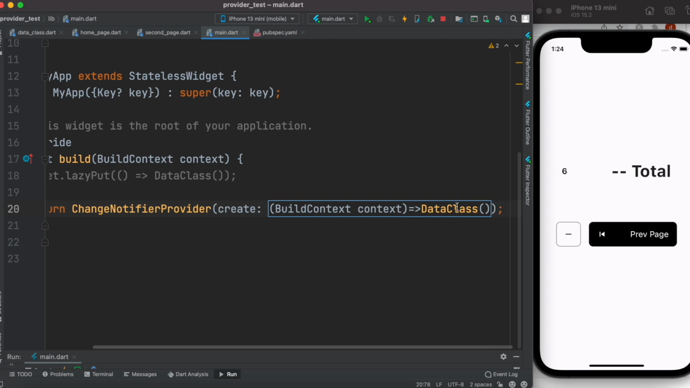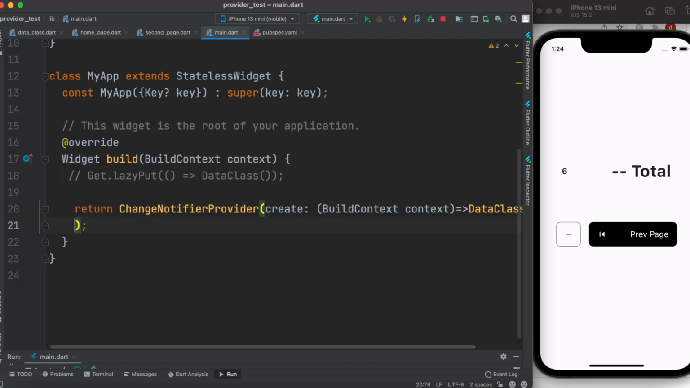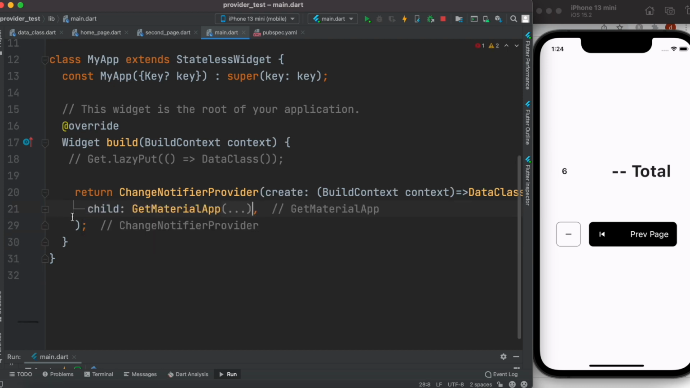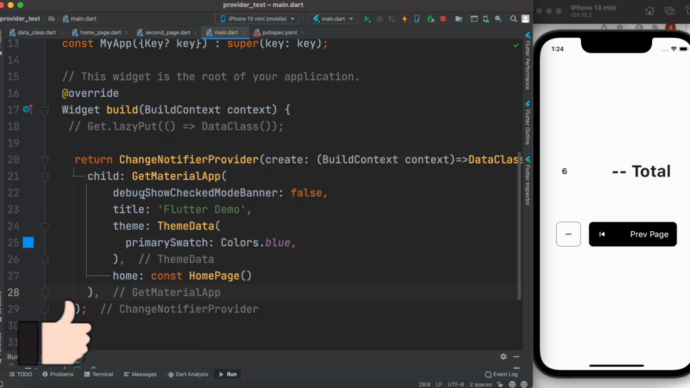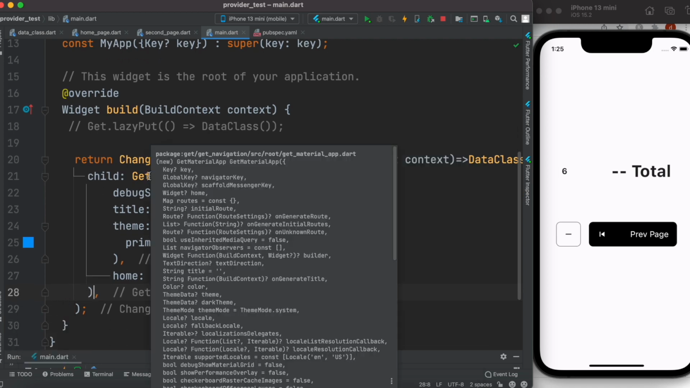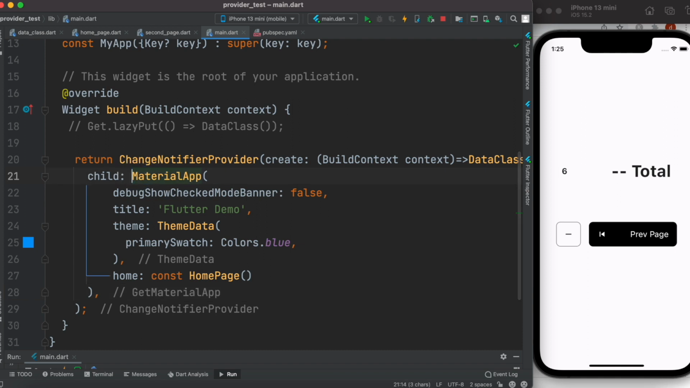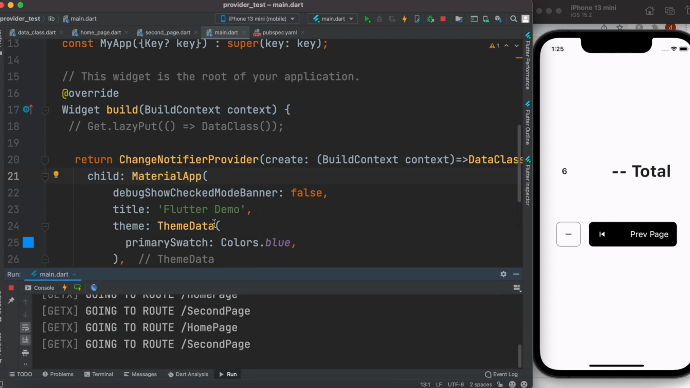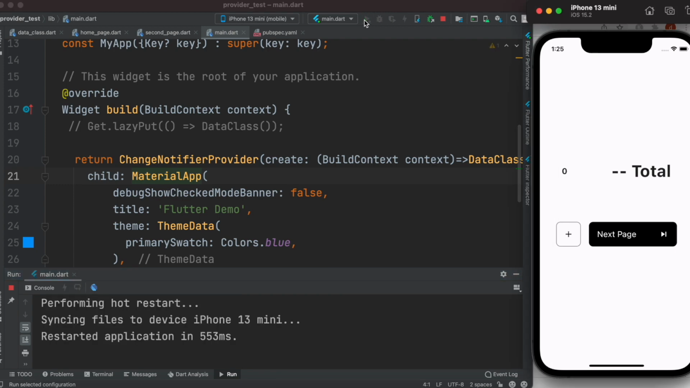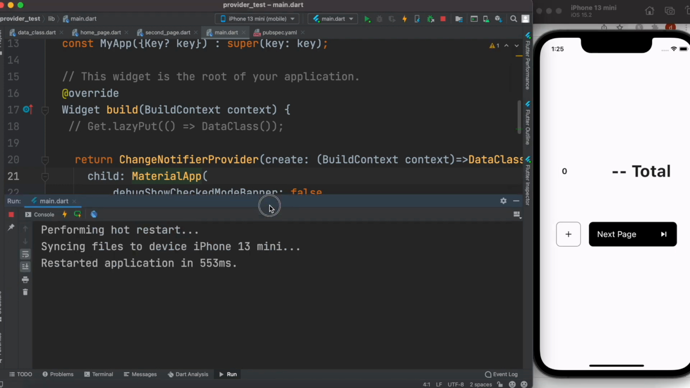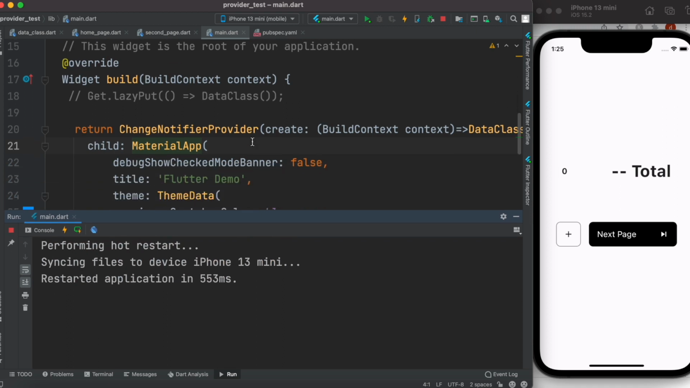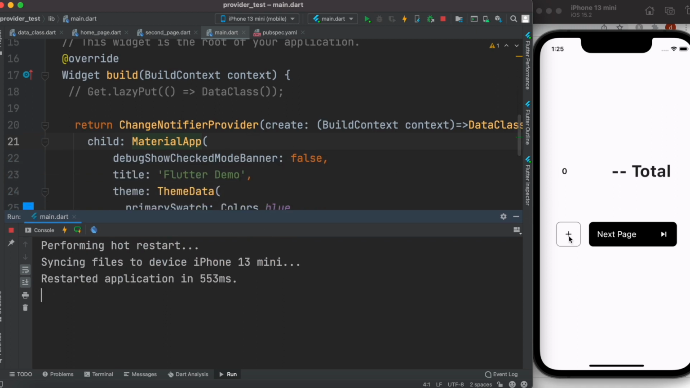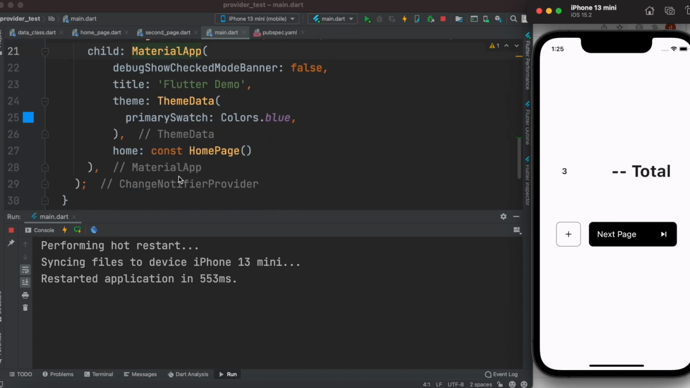Now at the same time we need to mention the child. Now our child would be this one, material app. Now because I was using GetX, I used Get. Now I'll remove that. Now I'll go ahead and run it. Okay, now as you see, the app ran very well and there is no error. Well, now if I click on this, yes, it increases. So it means that our provider package is working.